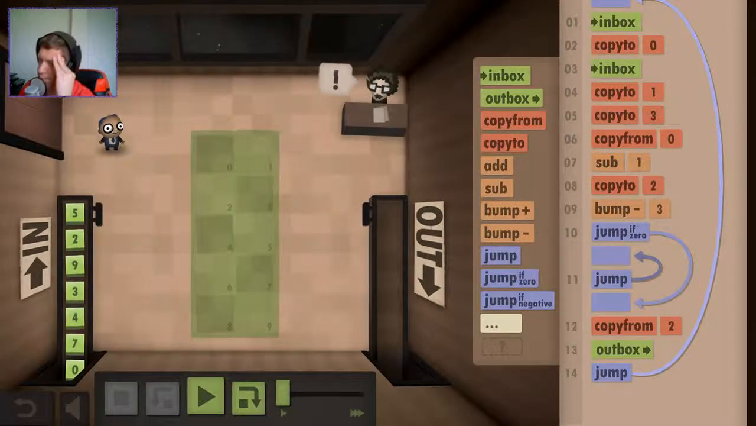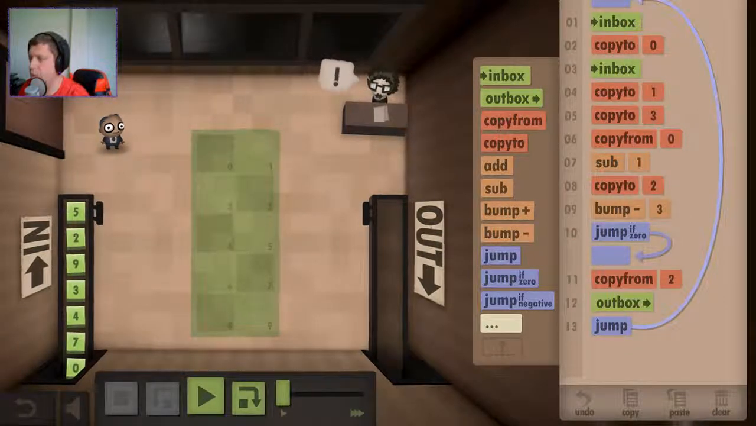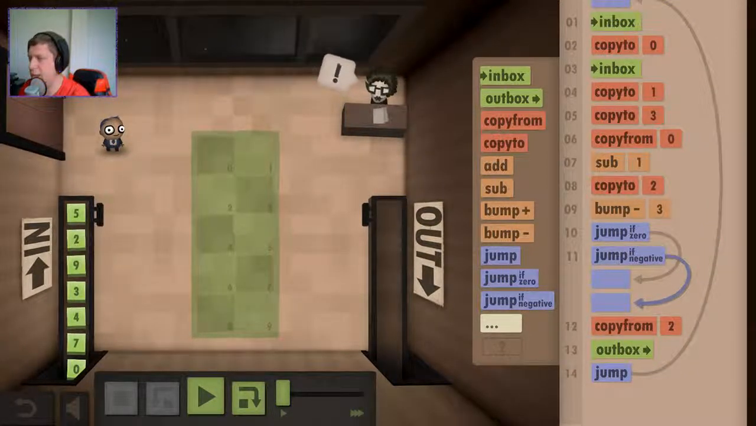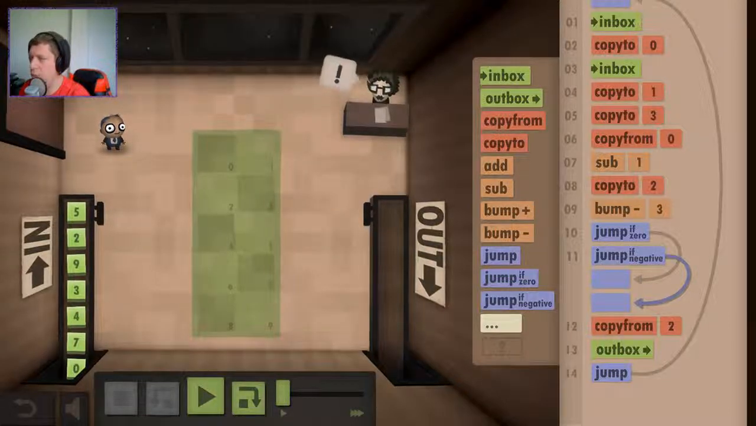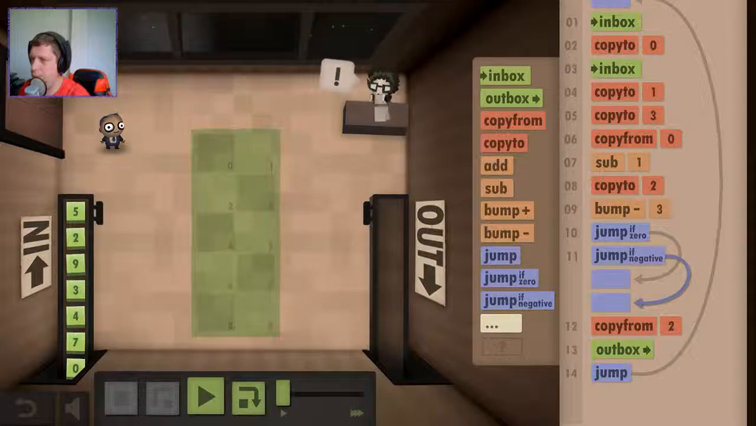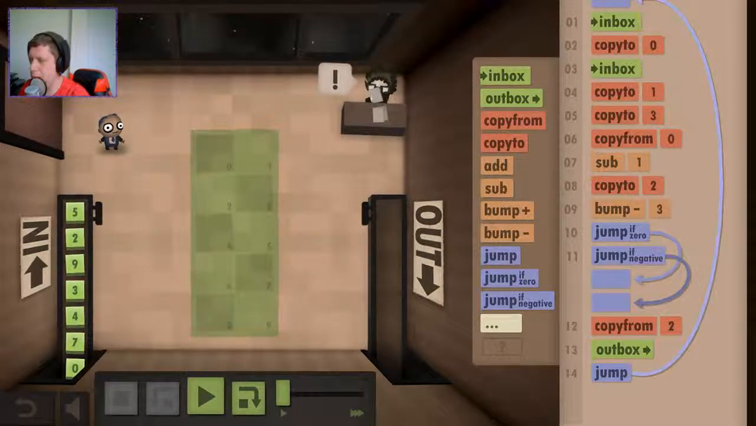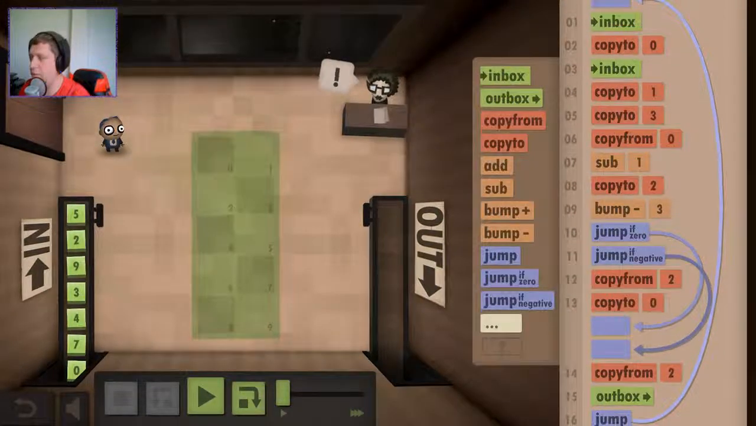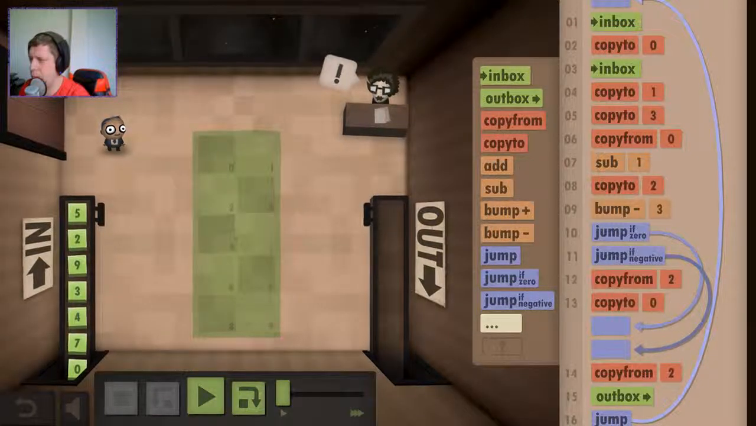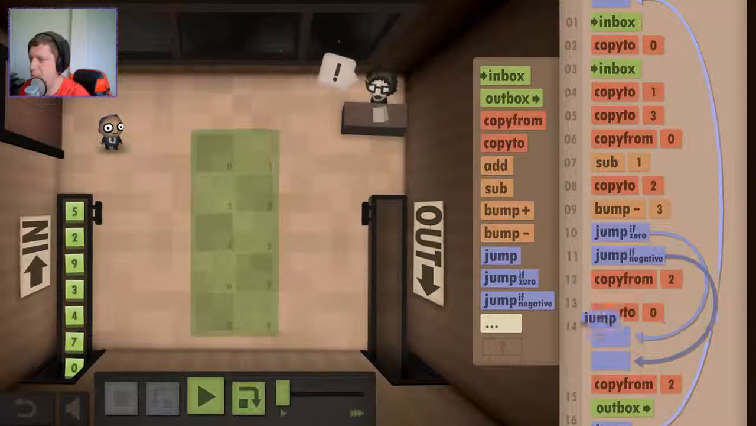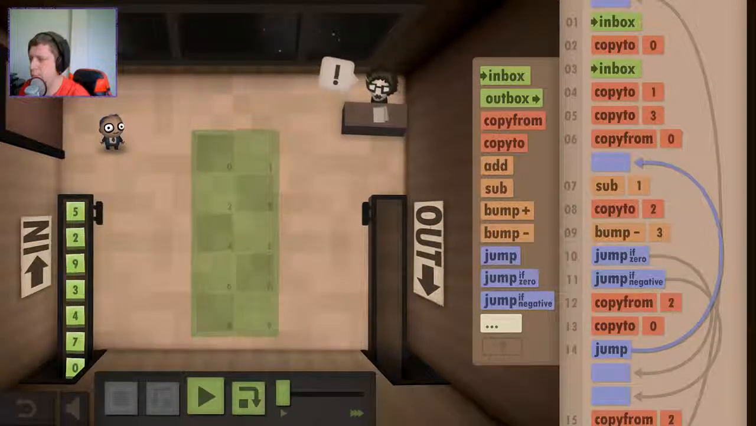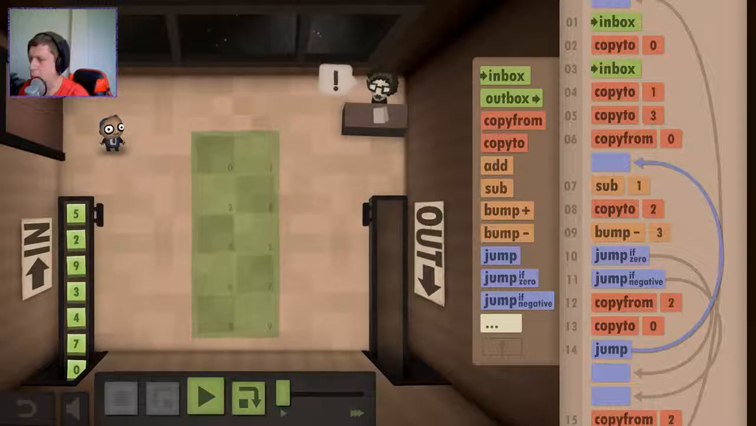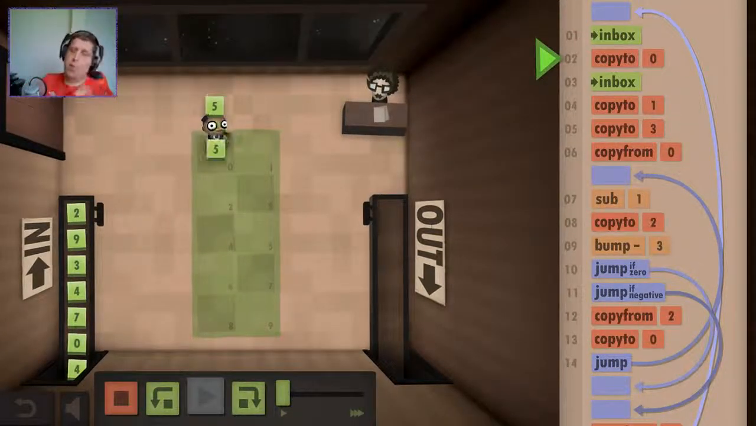So if it's 0, do that. If it's negative, do that. So what do we do if it's not? So we need to copy from 2, copy to 1, 0. And then we're going to jump to here. Let's see what happens.